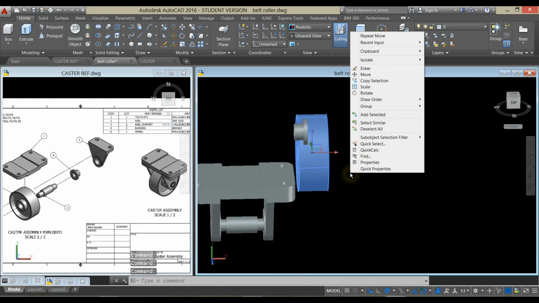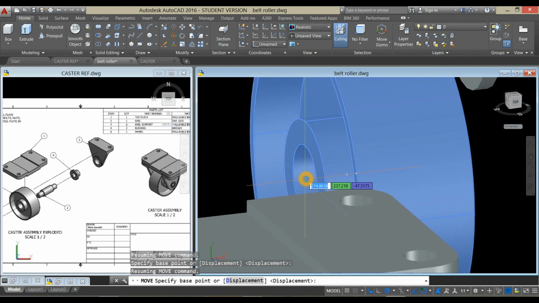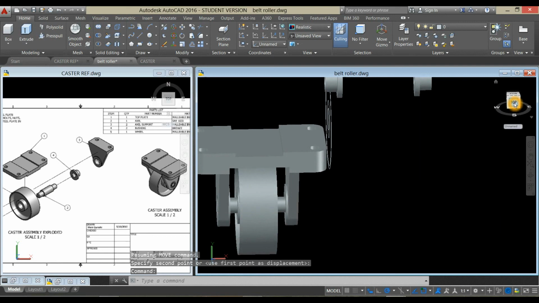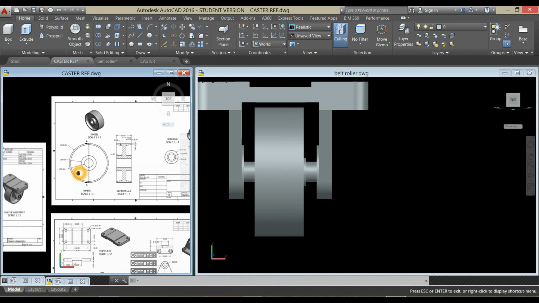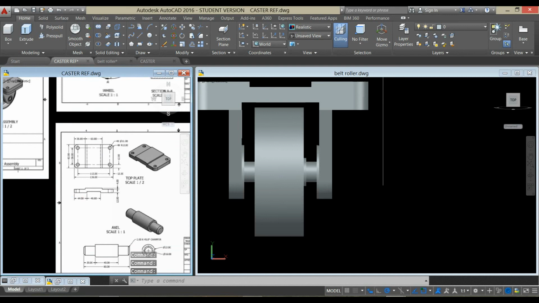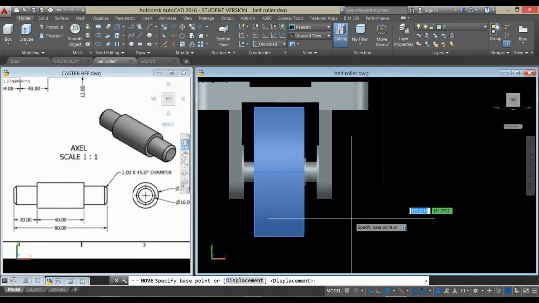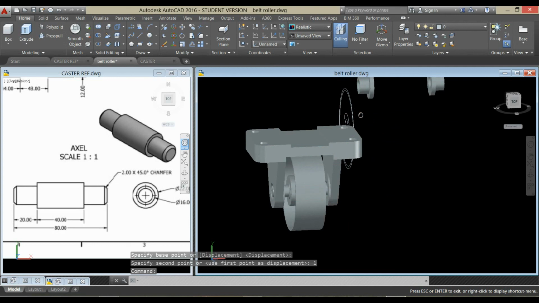Grab the roller, move the center here to the center here. As you can see, it's not centered, but as we know, the thickness of this roller is 38 and the thickness of this center of the axle is 40, so this one can move one unit, move to center. Now it's centered. Let's just erase this unwanted drawing.